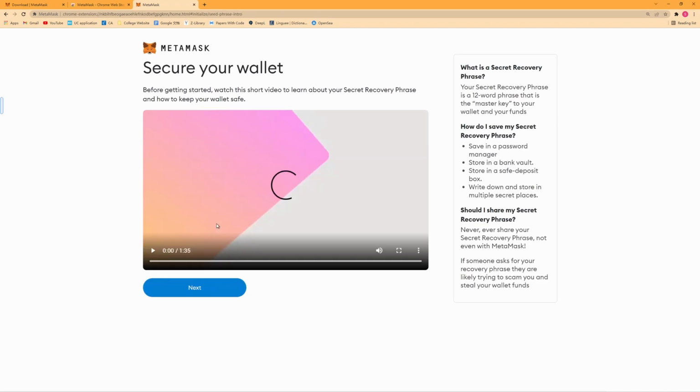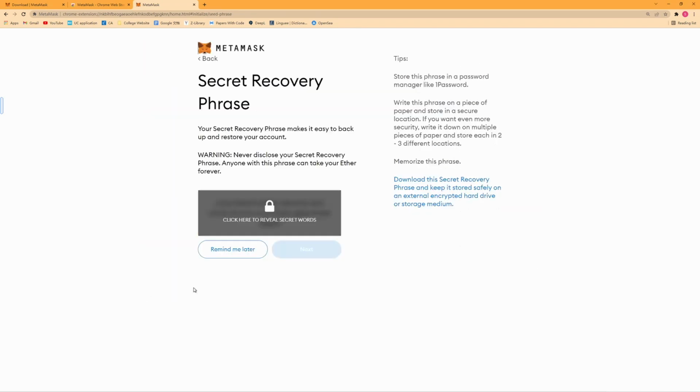After you've created a password, you'll land on the Secret Backup Phrase page. In this step, you'll be given a secret backup phrase. Your secret backup phrase allows you to import your MetaMask wallet. Firstly, click on the lock icon to reveal the secret words. Then, copy your backup phrase and store it in a safe place.